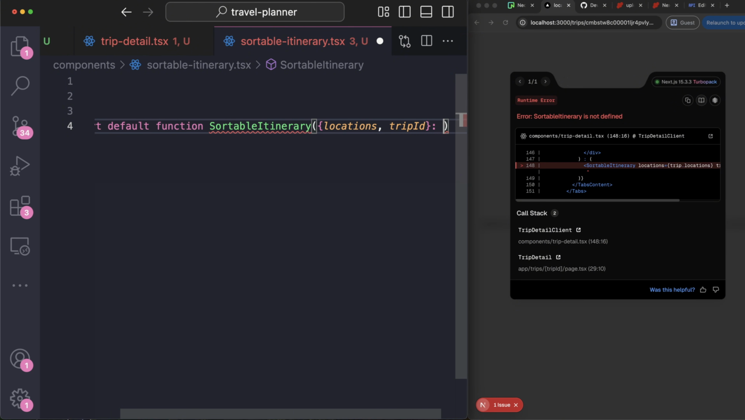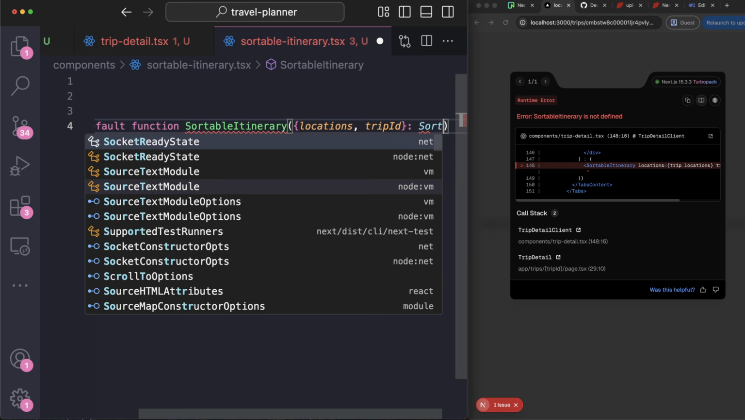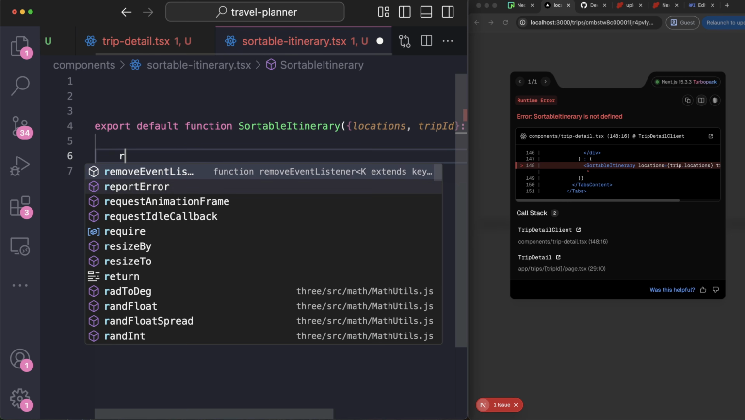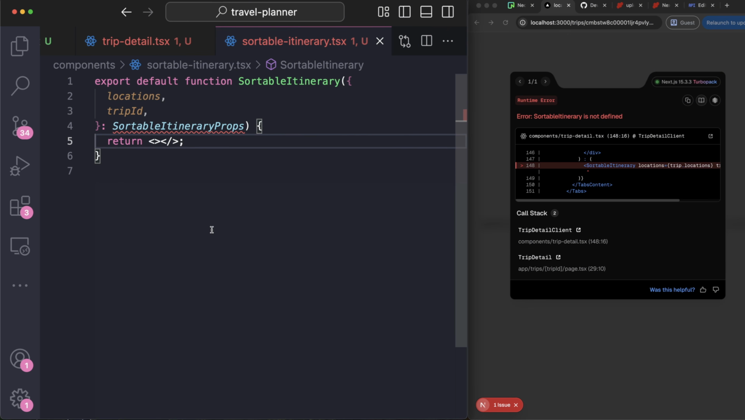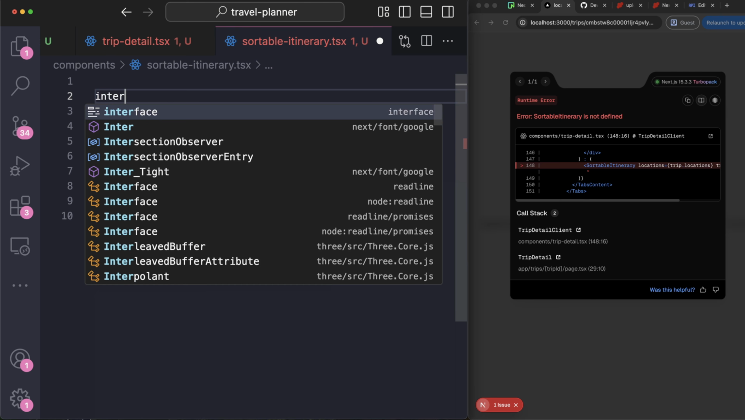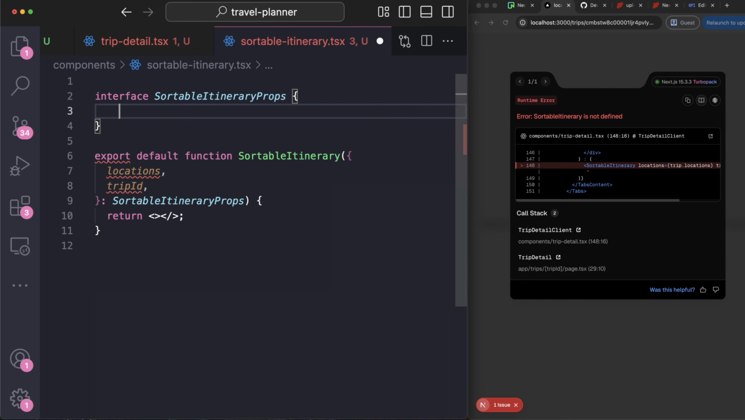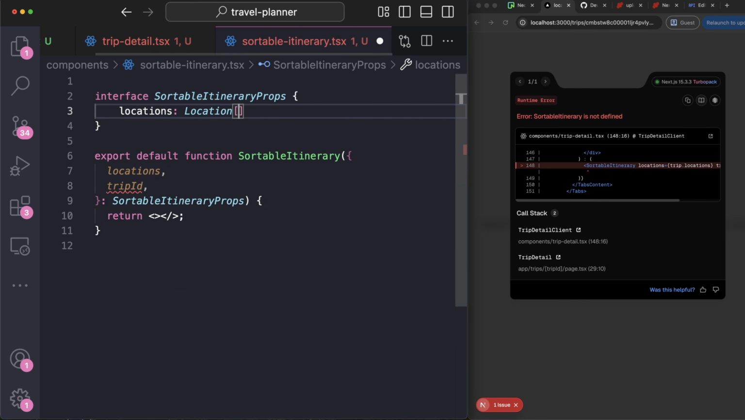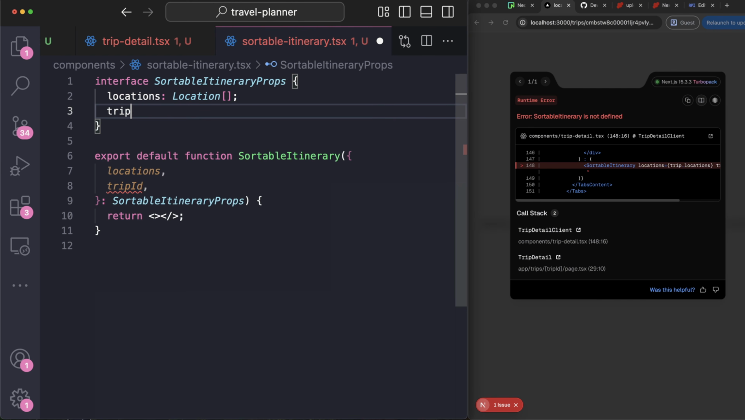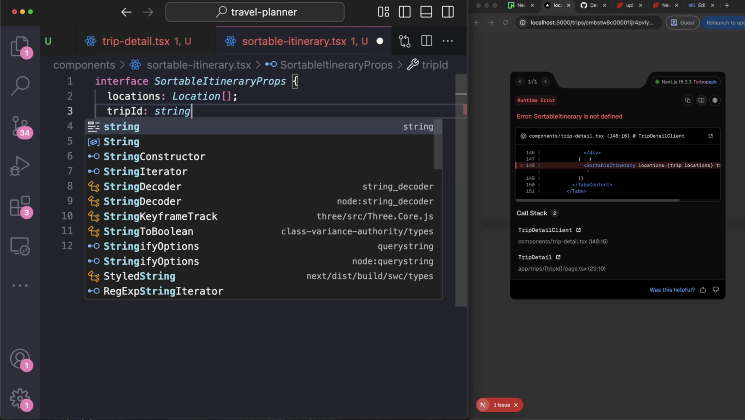We're going to build the prop interface for this. I'm going to just call it SortableItineraryProps. And then we're going to render a component in here, which I'll just start with an empty fragment. Now in this SortableItineraryProps, I want to create an interface with that value. And the props for this are going to be locations, which will be of type Location array, like we did for the other component. And the tripId will be of type string.